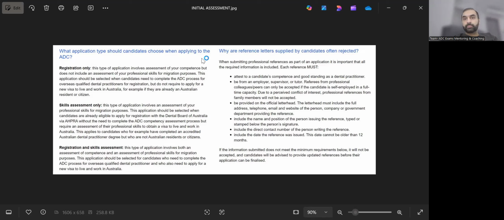All right. Now, one other thing that I want to share with you all is the professional reference letters and the work experience letter, how it should be, because ADC rejects a lot of these letters because they are not properly formulated, properly documented. All right. I'm just going to share that with you.